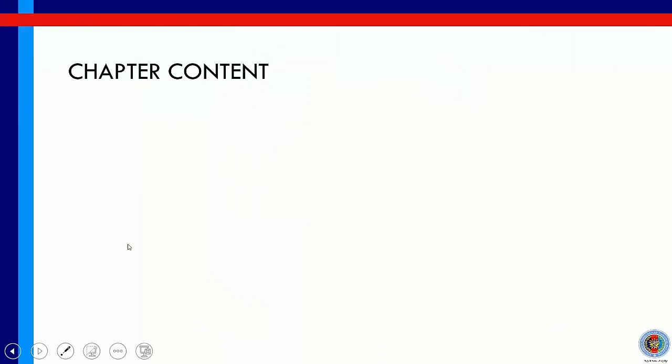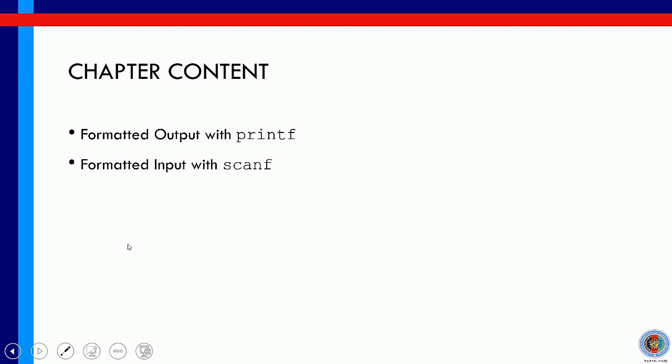Chapter content. We will start with the formal theory on formatted output with printf, then the same for input, which will be using scanf, and then file I/O using fprintf and fscanf, then lastly string manipulation.